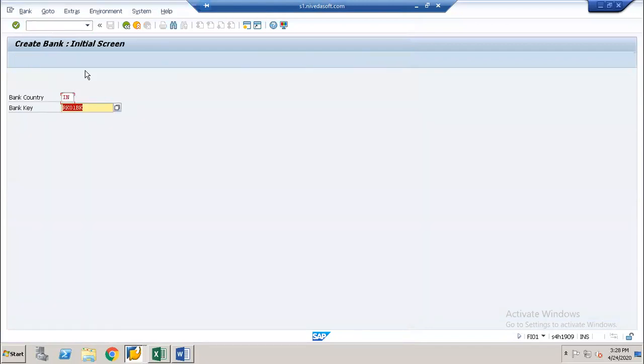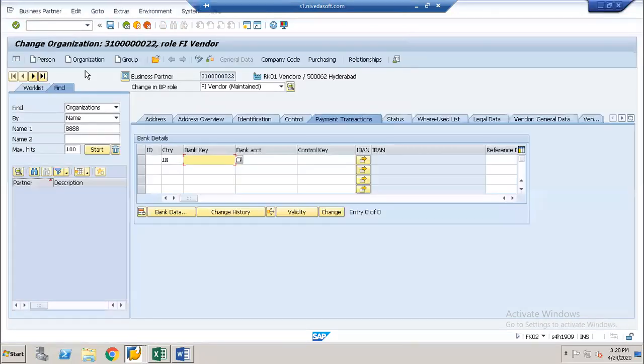FI01, so this is my bank key. Let me give the bank key here, and the account number, if you have an account number, we can give it. Control save. Okay, so the bank details have been assigned to the vendor.